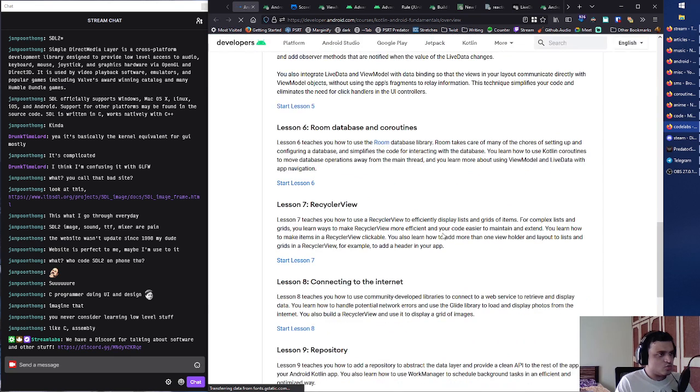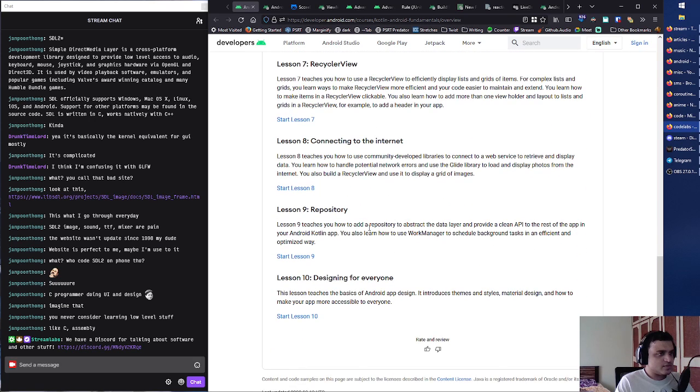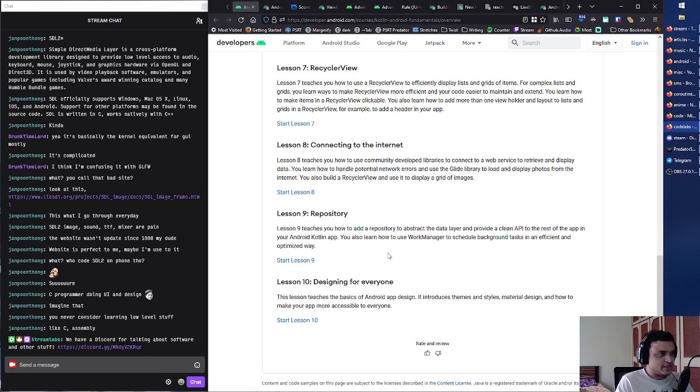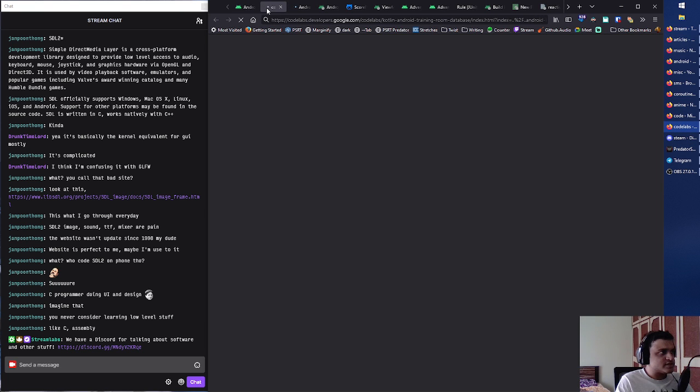Room, databases and coroutines. Yeah, it was in this. Okay, so WorkManager to schedule background tasks. I don't think we need that for now. I think the repository is really more of an architectural concern, so we don't have to worry about that either. But I think LiveData objects were one of these that we needed, but I thought we did all of these. Did we not do lesson 5 entirely? I thought I only skipped lesson 6.